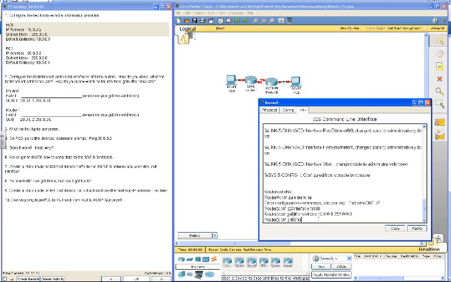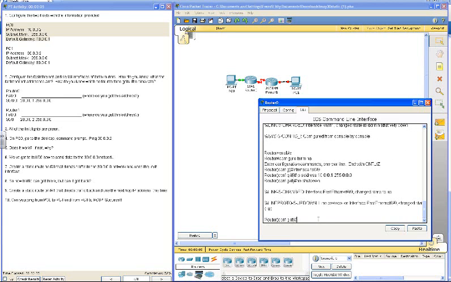And then remember, we always have to type in no shutdown because interfaces are shut down by default, so we have to tell it not to be shut down. Okay, now it says change state to up, so I know that I've configured that correctly. Also, notice that I have green lights, meaning that that is properly configured. My completion rate has also changed down here. Okay, next we're going to do the serial interface.